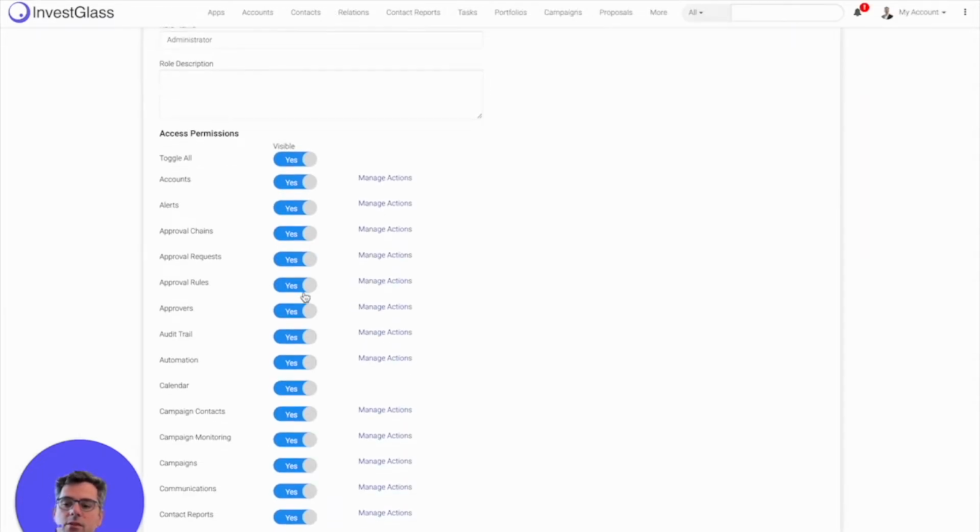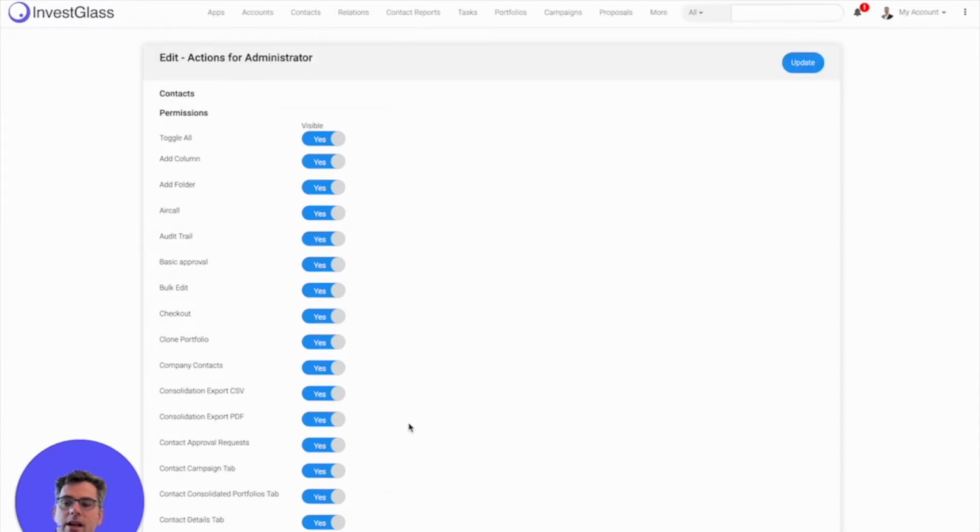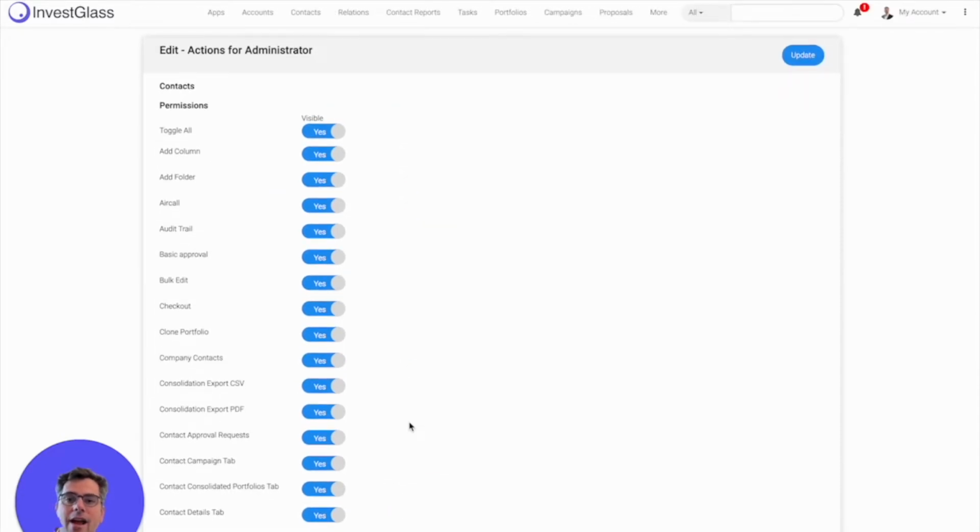Here, for instance, you'll find all the different pages of InvestGlass. I can click on the campaign page or the contact page. Here, manage the actions. And as you can see here, each and every action in InvestGlass can be fully customized. That's why you better have a small number of roles, because if you have too many roles, you have too many buttons to picture and to control.